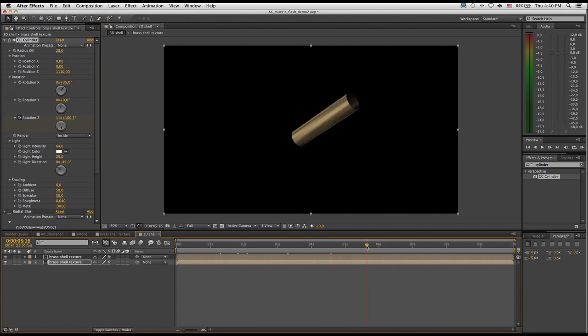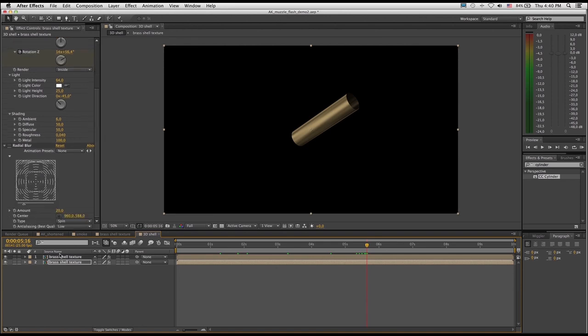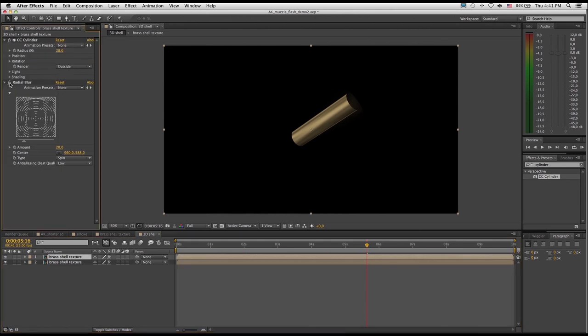So there's our shell spinning in space, and let's just switch on our radial blur for both of these layers again. Right, so there we have our spinning shell. Let's RAM preview that. So we've got a nice motion blurred shell glinting and spinning in space.